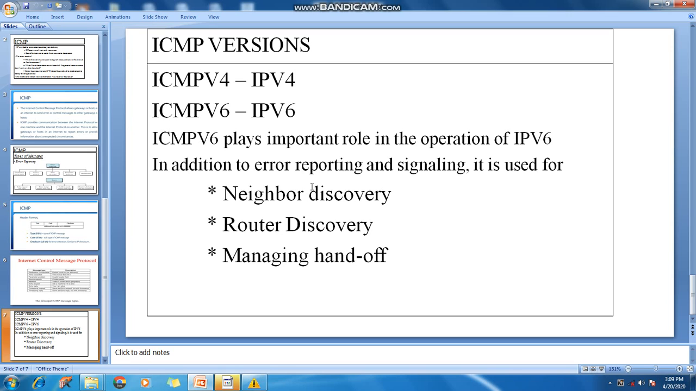Neighbor discovery has the same role as ARP does for IPv4. Route discovery is used when communication is done as multicasting, to identify a proper route among the subnets. Managing the handoff is used in mobile IP, that is, the mobile IPv6 version. So handoff information has an important role in IPv6. So this is all about the ICMP protocol.